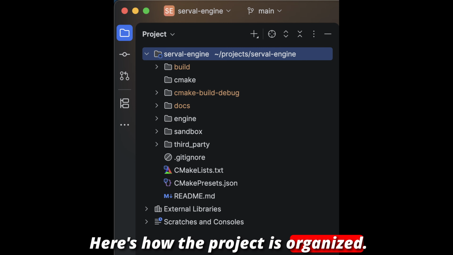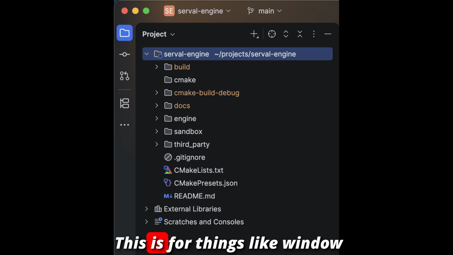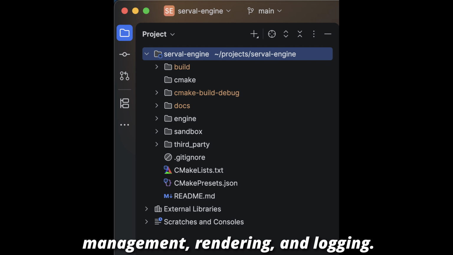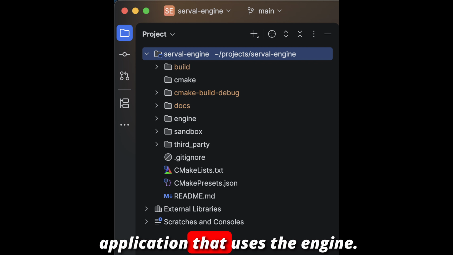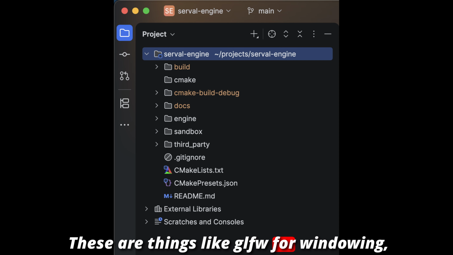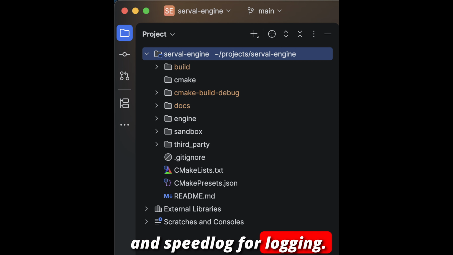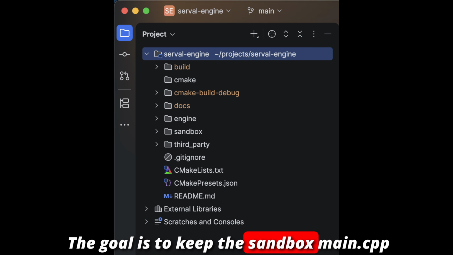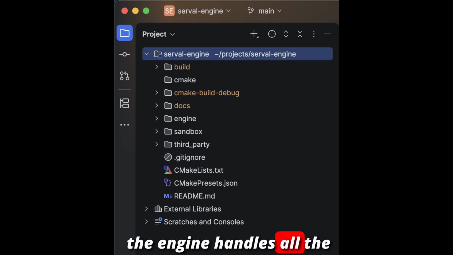Here's how the project is organized. The engine folder contains the reusable engine library. This is for things like window management, rendering, and logging. Sandbox is our test application that uses the engine. Third party is where the CMake fetches our dependencies. These are things like glfw for windowing, glm for math, and spdlog for logging. The goal is to keep the sandbox main.cpp clean and simple while the engine handles all the complexity.